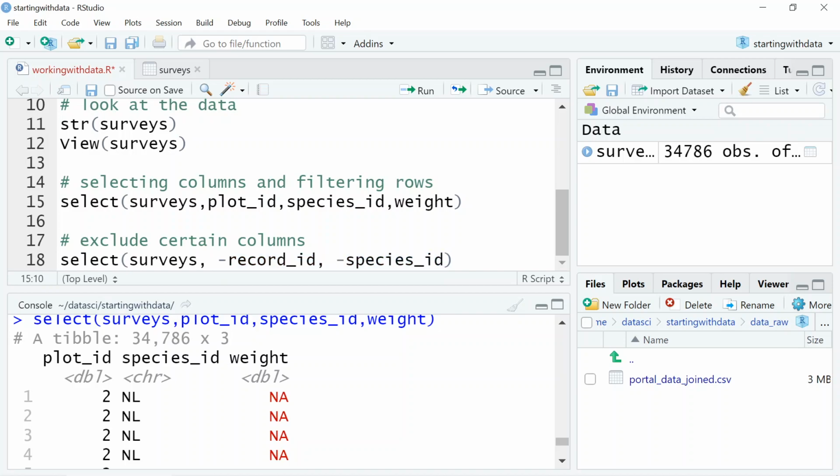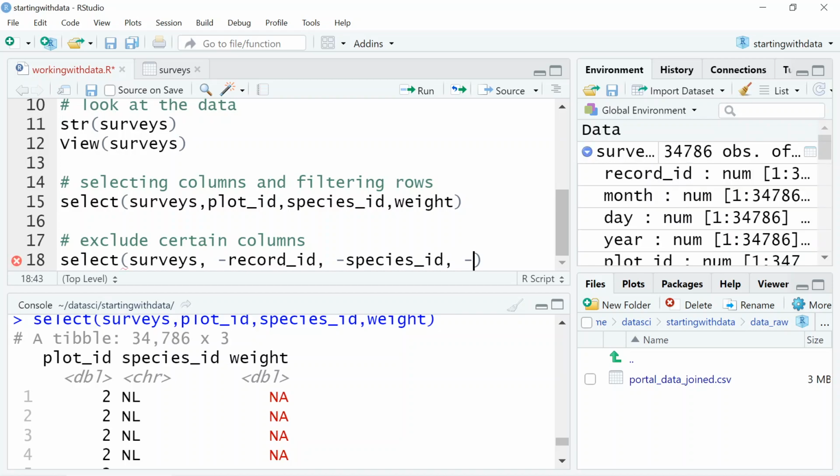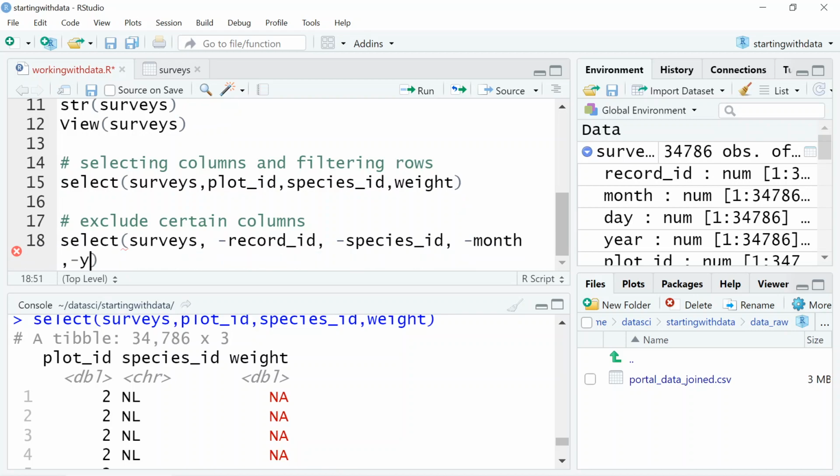In this above line where we were selecting columns, we were telling R, from surveys, give me the following columns: plot ID, species ID, and weight. And then here, from surveys, give me the following columns: not record ID, not species ID. So R understands that as give me all columns except these two. And you could continue if you wanted to exclude other columns like minus month or minus year.